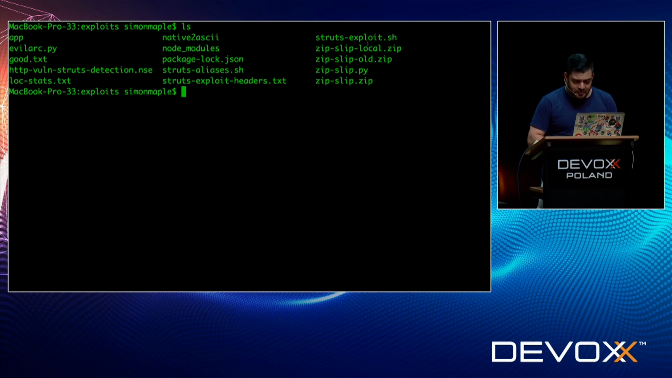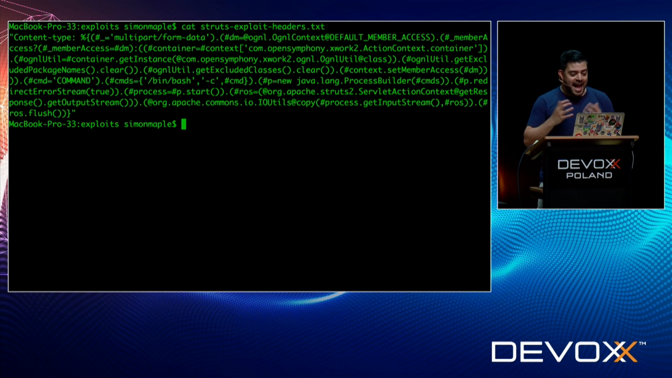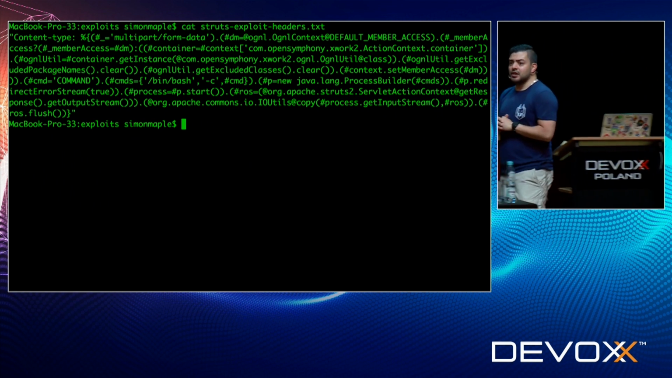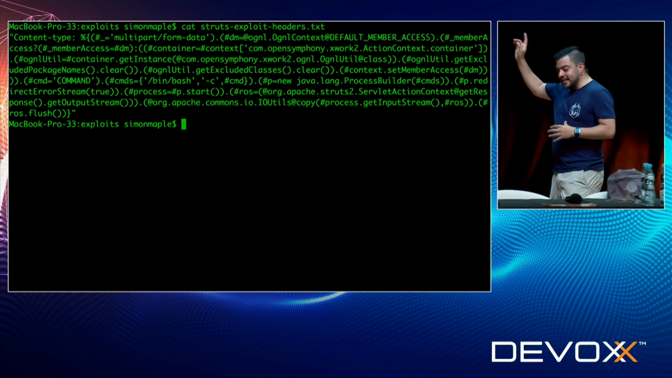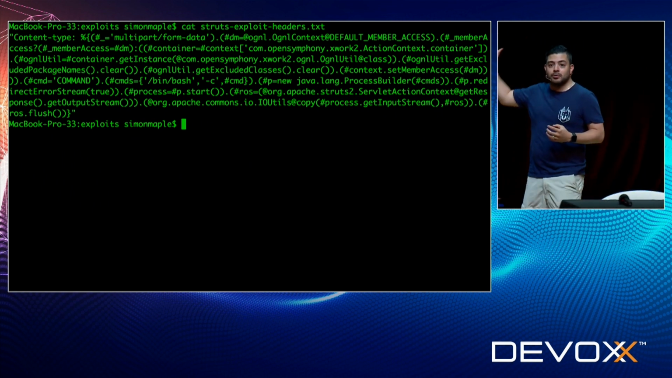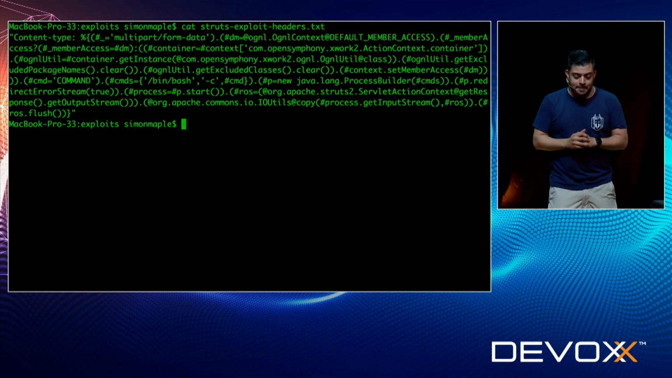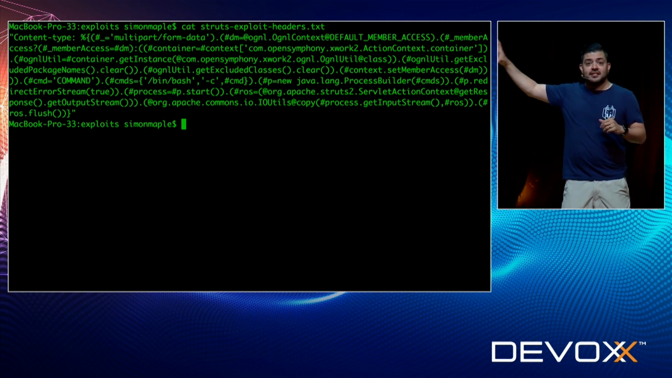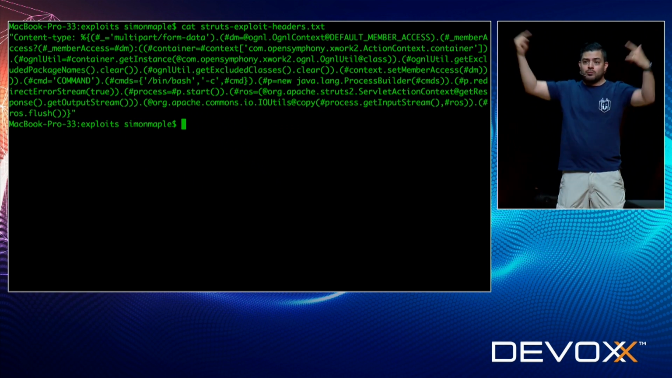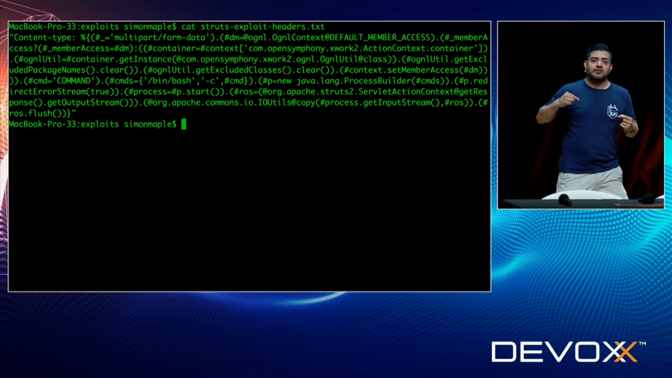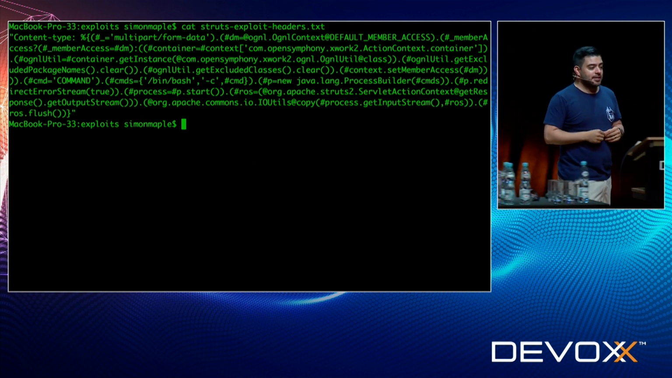So I'm going to come here. If I find my Struts exploit headers, I'm going to cat that, and this is the header that I need to send on any endpoint which is vulnerable to this vulnerability, and I just send this. That's all I need to do. Any request with this header will actually go through a vulnerable path, and an exploit can happen. Let me take you through it.